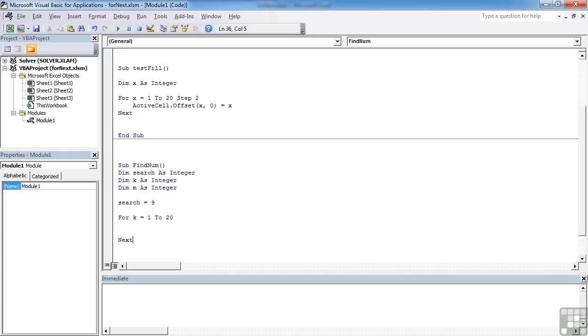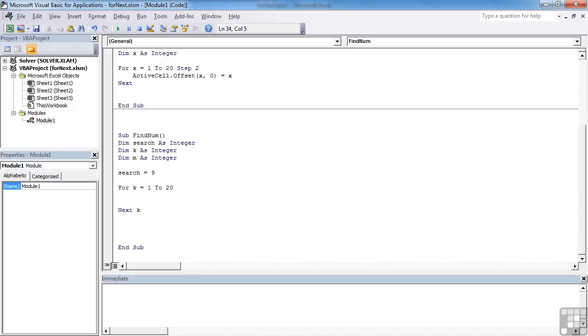And then next k. Now again, the k is optional. The reason I put the next straight after I've typed the for is so I don't forget to put the next and cause the code to crash. I then tend to indent once we're in the for. Our next stage is to get the value of the first cell and place that in m.